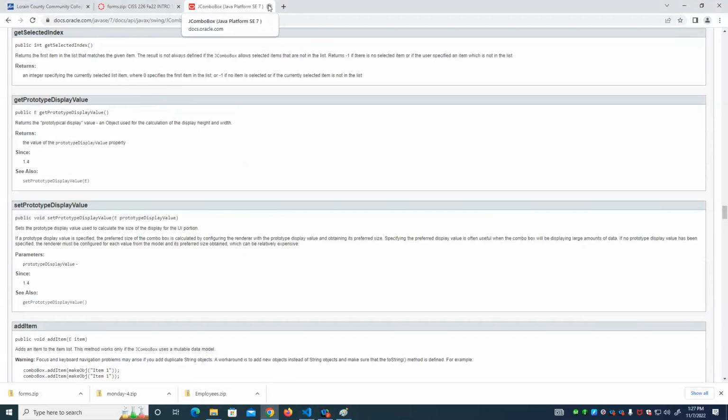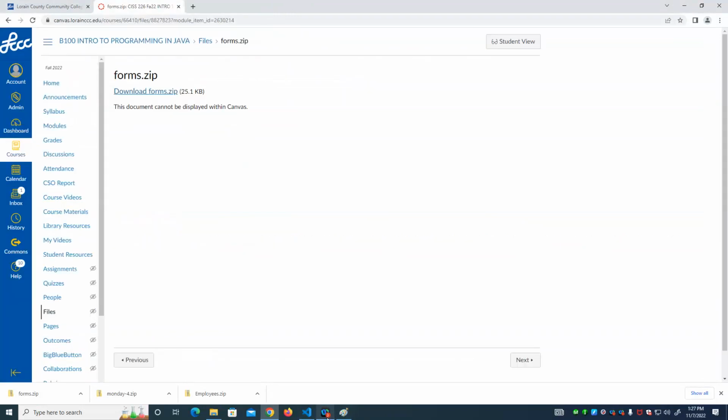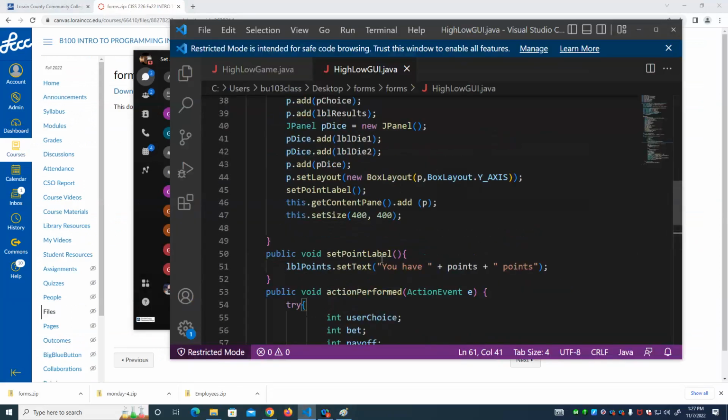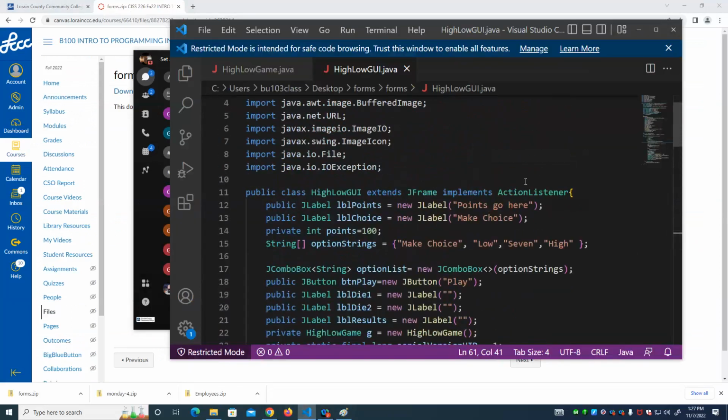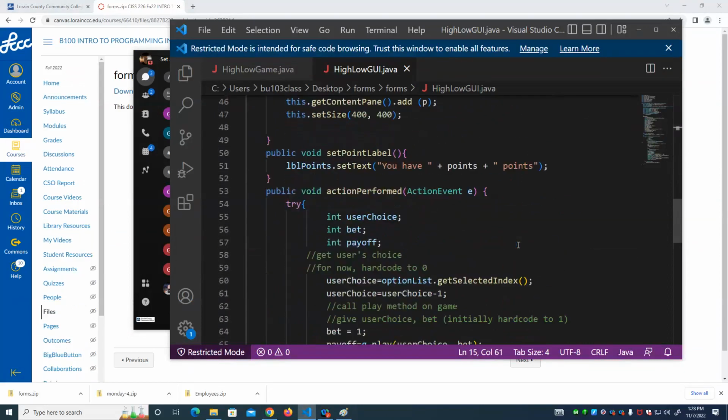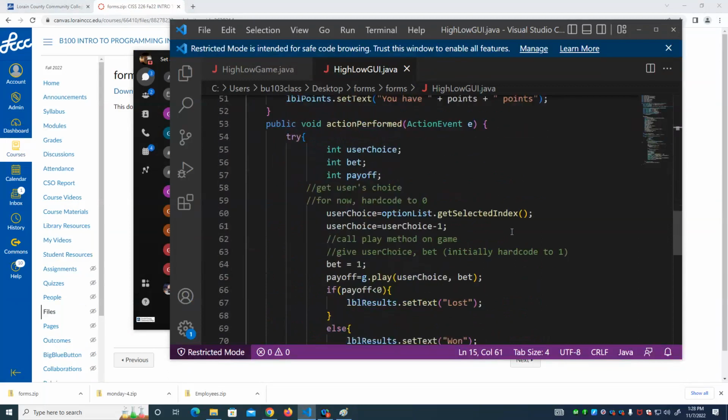Now, the numbering starts with 0. But if you remember, the very first item is simply an option that says make your choice. We don't want the user selecting that. We only want these 3, which are, this is 0, this is 1, this is 2, and this is 3. So we subtract 1 from it to get what the choice is going to be, because our object is expecting 0, 1, and 2.